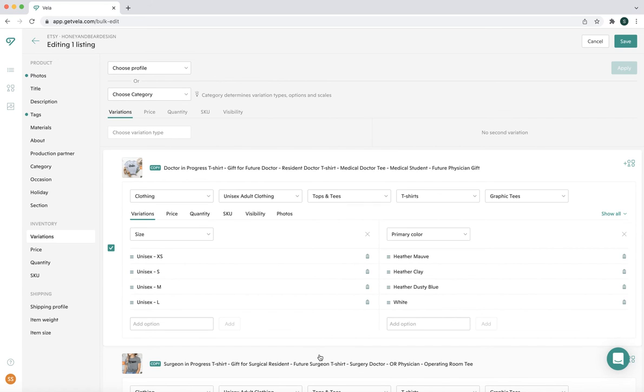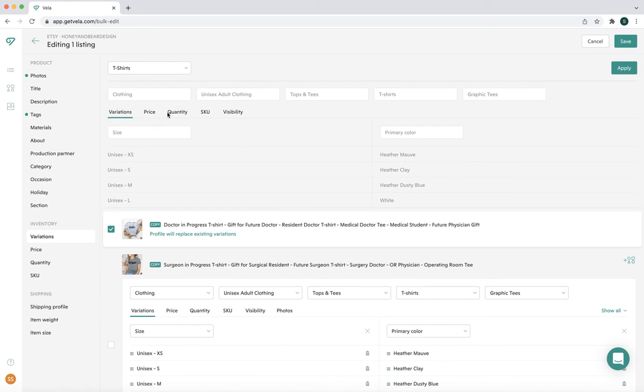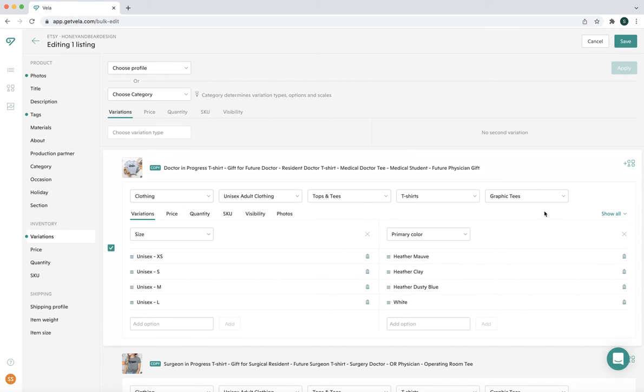So we need Etsy, and our system, to know that these are t-shirts. What you're going to do is come up to this top bar that says choose profile, and we're going to hit the t-shirts button. Then all you do is come over here and hit apply, and it's been applied. Then you're going to come up here and hit save. It takes a second to save, but we'll wait while it does that.